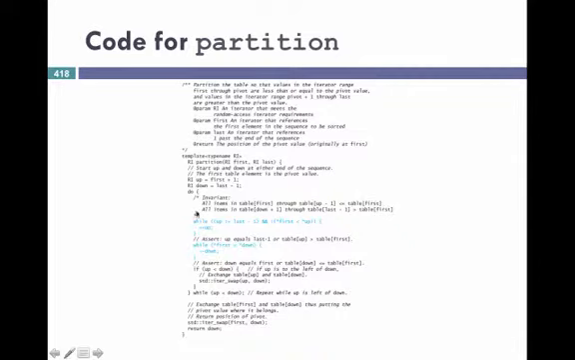Here's the code for partitioning. I encourage you to stop and study this, here online, or go to your book.